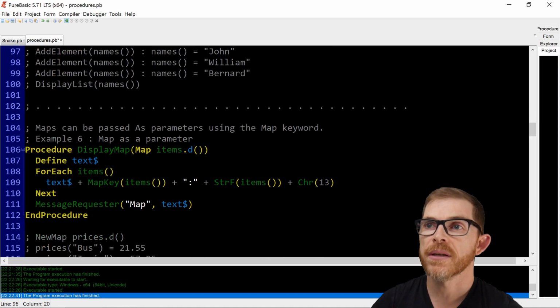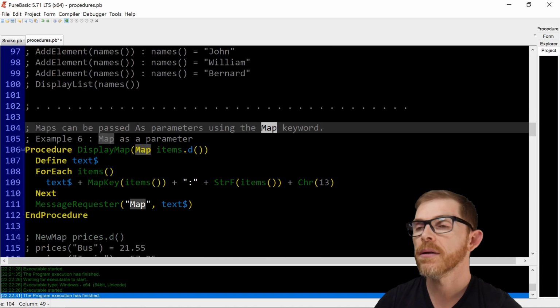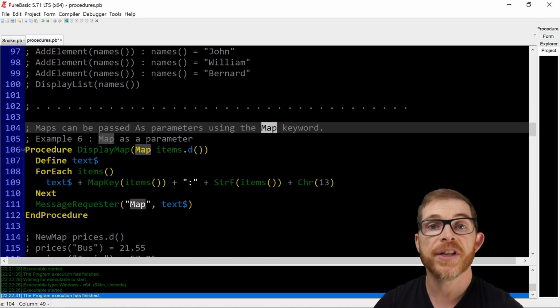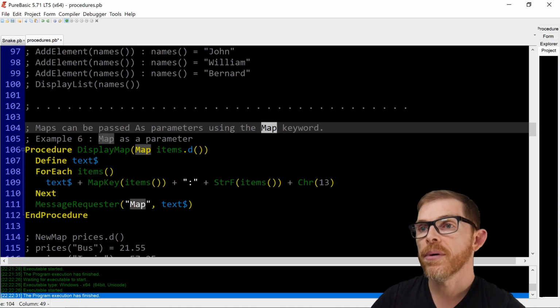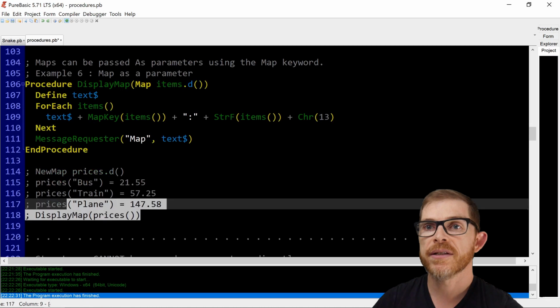Last, you can pass maps as parameters using, once again, a keyword. This time it's the map keyword. Procedure display map, map items.d. Here it's a map of doubles. Each is indexed with a string, as in any map in PureBasic. So here I'm just displaying the content of my map in a message requester. Once again, let's call this.